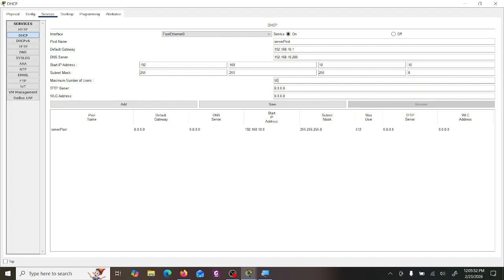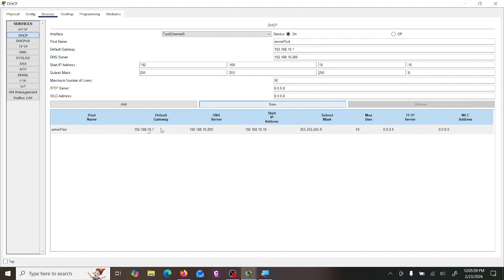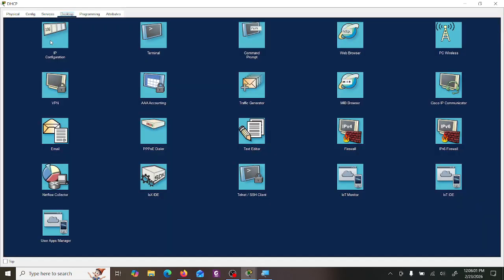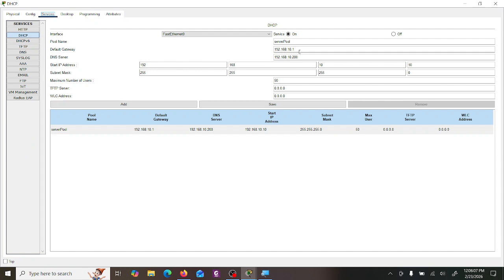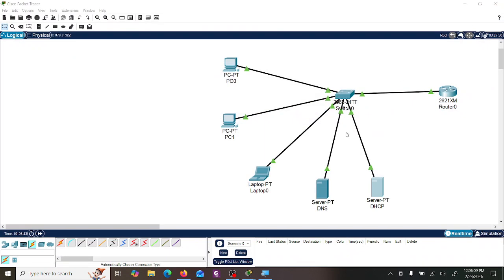I'm going to use 50 computers for now, and the rest looks fine. Let's save it. We have to again verify whether we have assigned the correct IP to the server. So the IP is correctly assigned and all other information is correctly configured. Now the testing comes up.